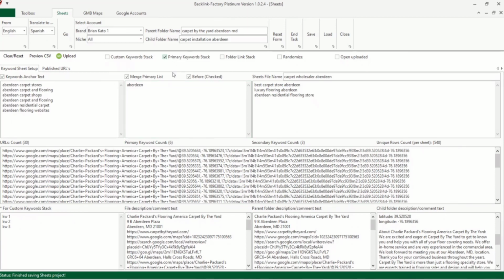Similarly, if we did primary keywords as stack, it's going to take these keywords and create a child folder called Aberdeen Carpet Stores, a child folder called Aberdeen Carpet and Flooring, Aberdeen Carpet Shops, and so on and so forth, but the sheet will stay the same between all of those. Now, if you click this button as well, it'll create a folder link stack. So this is going to create more or less a table of contents, or a link sheet, with all of the folders in it.